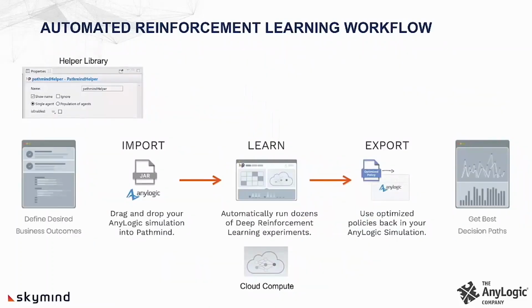So with Pathmind, you use AnyLogic as the environment. You simply model the system you want to optimize, and then use the Pathmind helper library palette item to attach the learning agent to your model. Then you import the model into Pathmind, and it will create a distributed compute cluster for you in the cloud for the training. And once you have that, you run dozens of experiments with different algorithms and configurations.